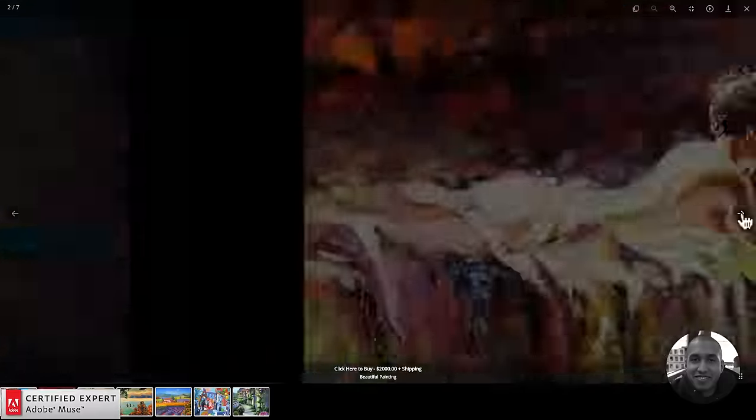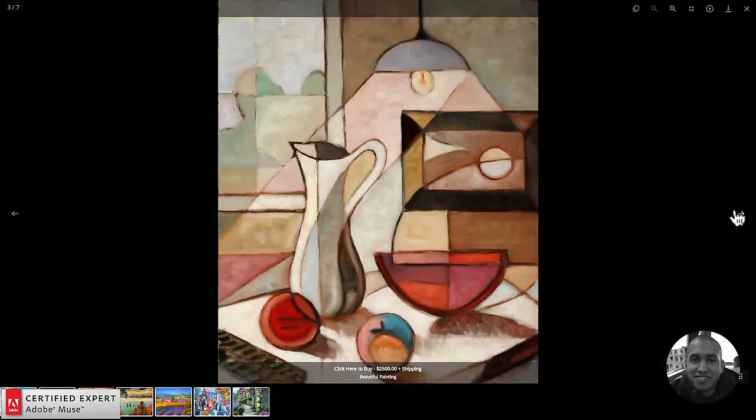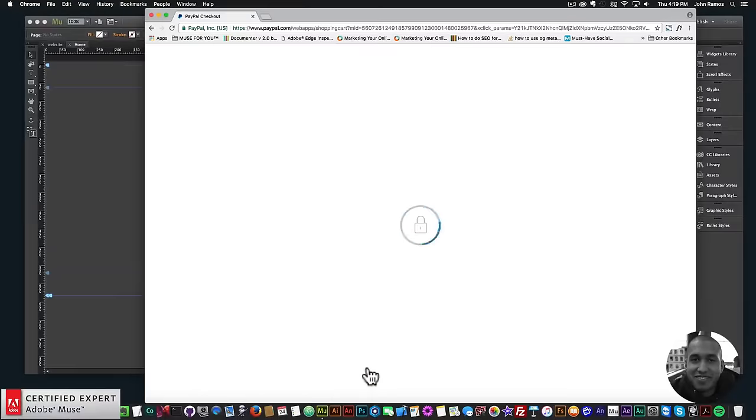And let's say I want to purchase this one here. So right here in the caption, it says click here to buy. The price is $2,500 plus shipping. And then the description is beautiful painting. Yeah, that's what I wrote for the description there. So here you can click on the caption and it'll take you directly to PayPal.